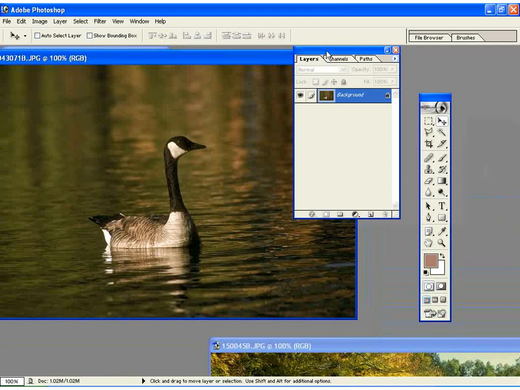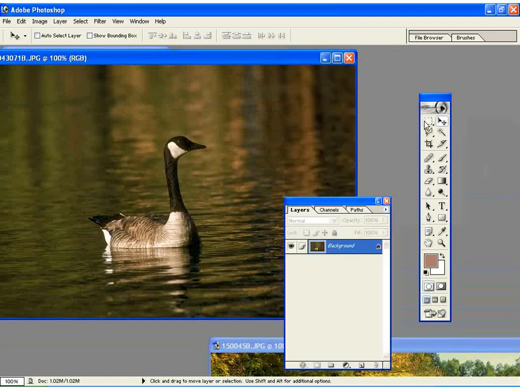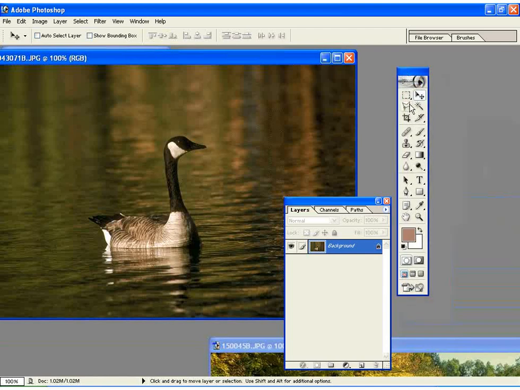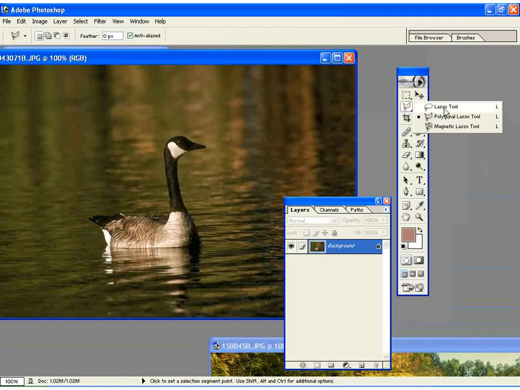In other words, well, let's go ahead and do this. It'll be easier for you to see. I'm going to take my polygonal lasso tool. We used it a couple projects back. It's right here. I'm going to click on that. Remember, there's lasso tool, polygonal lasso tool, and magnetic lasso tool. We're going to use the polygonal lasso tool.